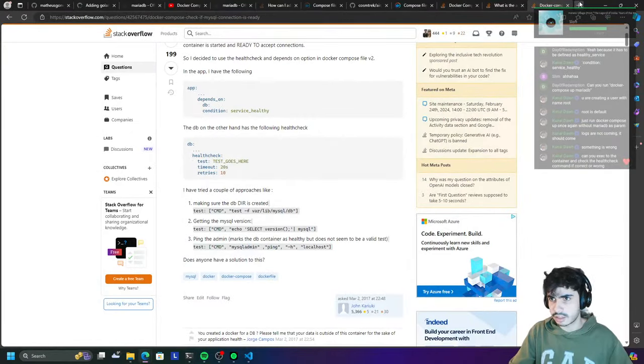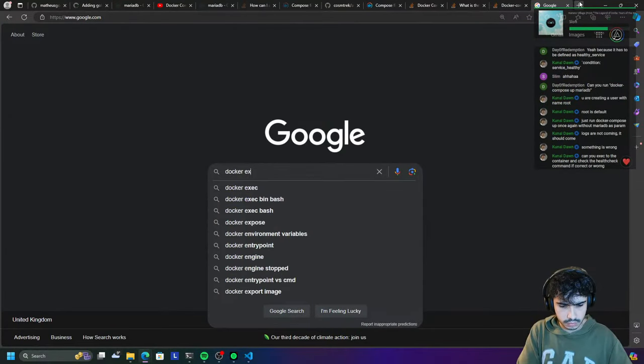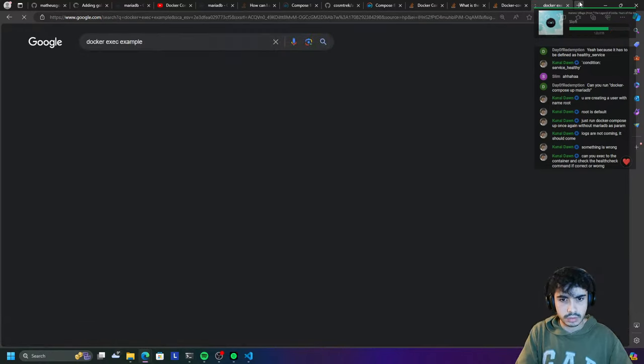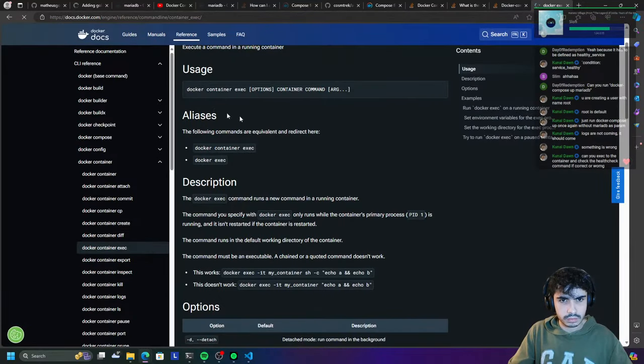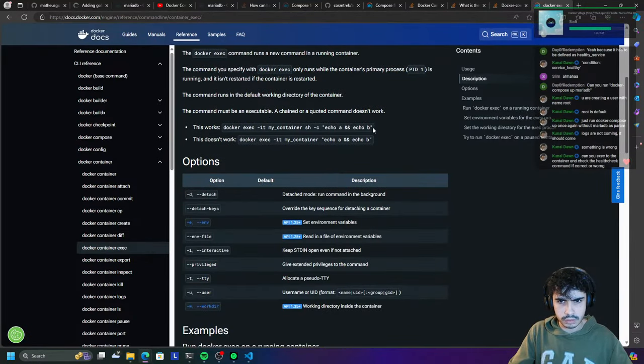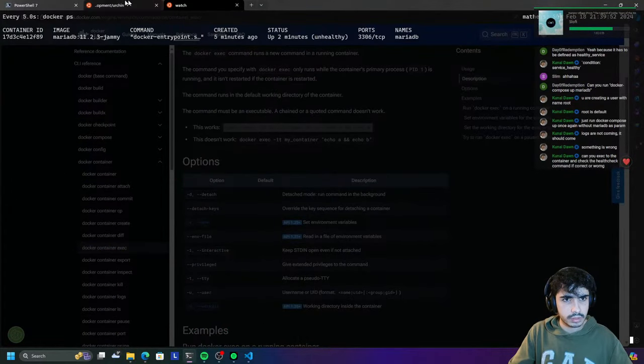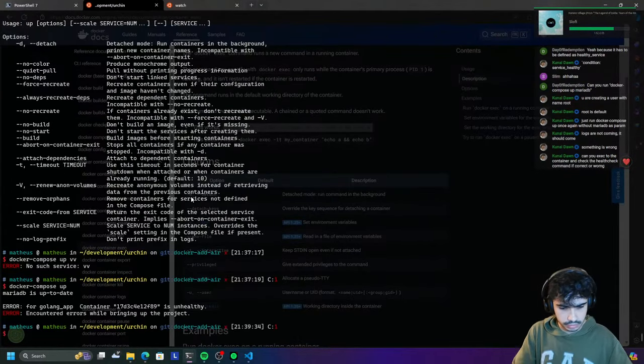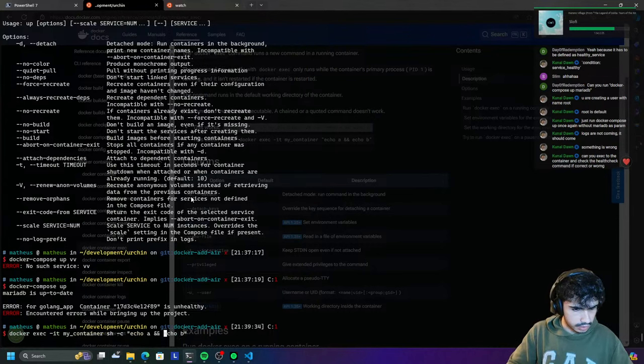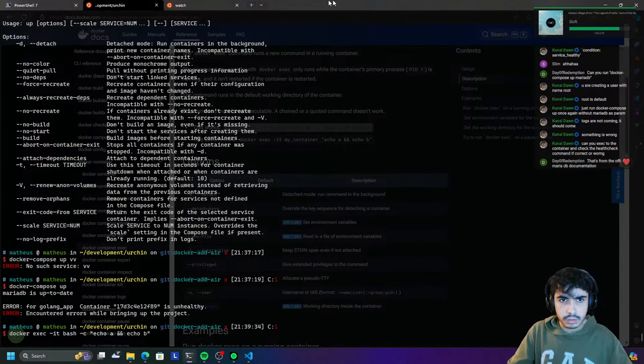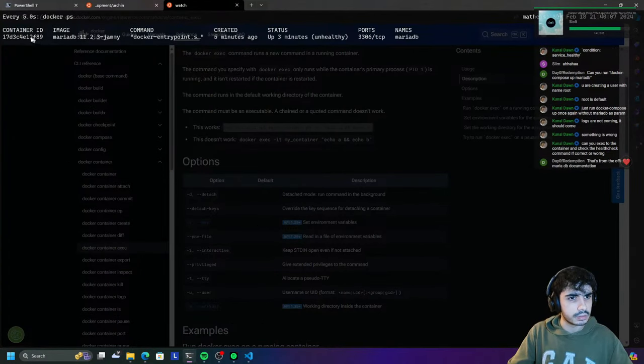Alright, what's a Docker exec? So there you go. So that's still working. So if we do a docker exec and then -it my container, that will be. Oh. What is the process name here?